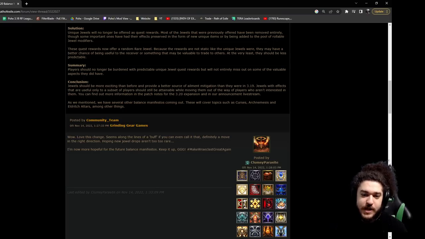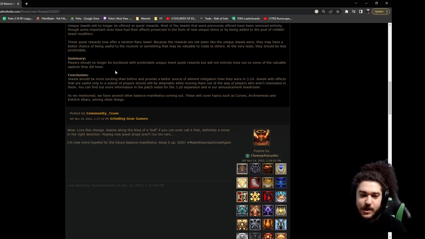Let's see. These quest rewards now offer a random rare jewel. Because the rewards are not static like unique jewels were, they may have a better chance of being useful to the receiver or something that may be valuable to trade to others. At the very least, they should be less predictable. Summary. Players should no longer be burdened with predictable unique jewel quest rewards, but will not entirely miss out on some of the valuable aspects they did have.